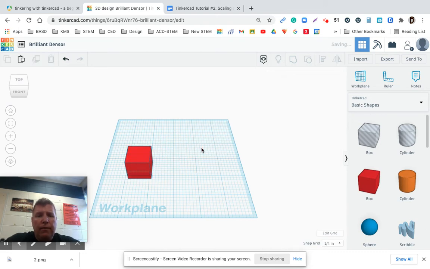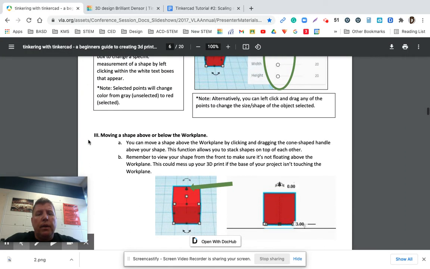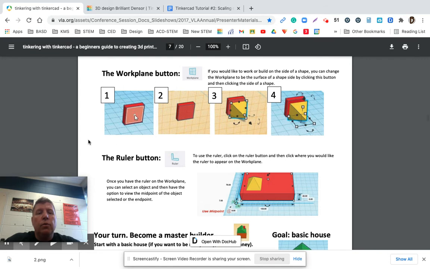There's probably a faster way to get all the images off the boxes. I can't remember it off the top of my head. If you do remember, go to the comment section, share it with the class. All right, so my next item that I need to work on is the work plane and ruler function. Okay, this is going to go real quick.